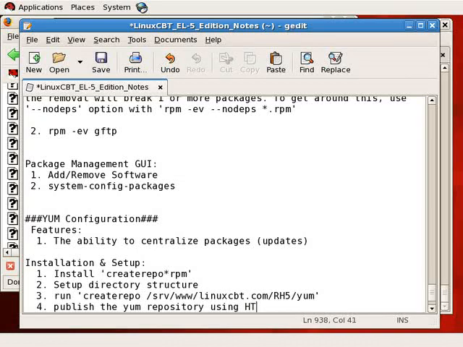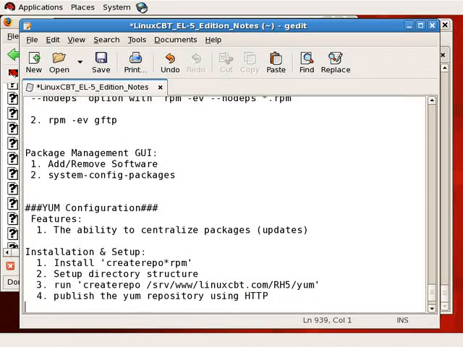using HTTP, however you intend to do so, either locally with a Red Hat system, remotely with an IIS server, doesn't matter. And then fifth, configure the Yum client to use HTTP to fetch the RPMs. So these are the steps that you need to cover.